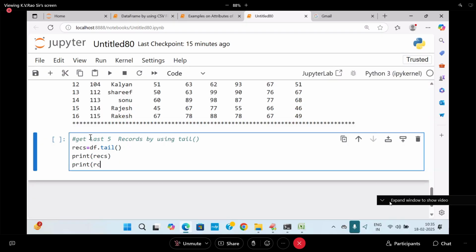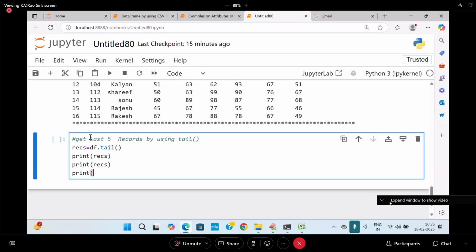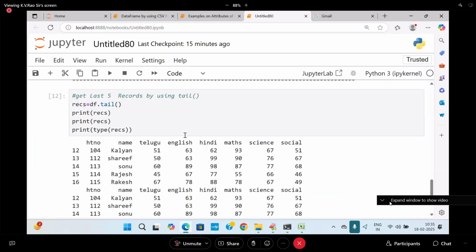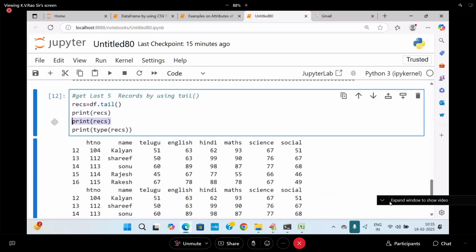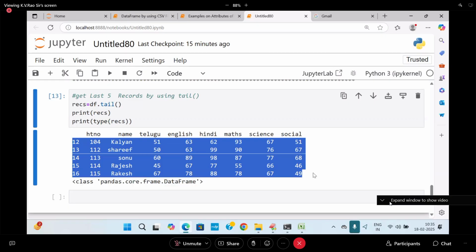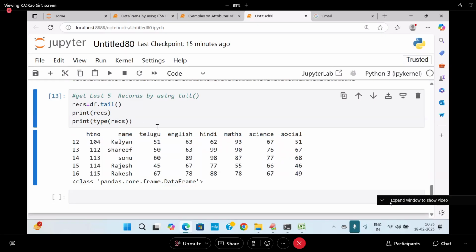Type of RECS, type of RECS. So see that, last 5. What happens? 2 times. Okay, 2 times. Last 5 is coming or not? 16 onwards, these are the values which are coming.